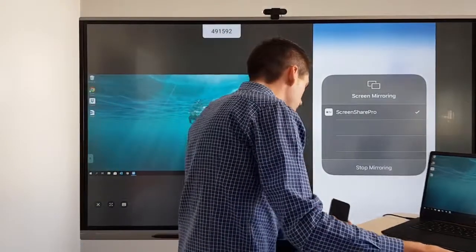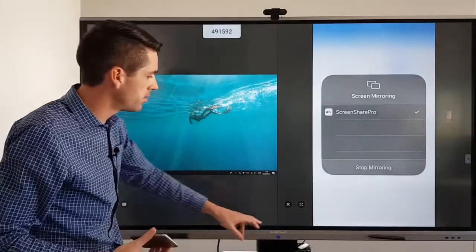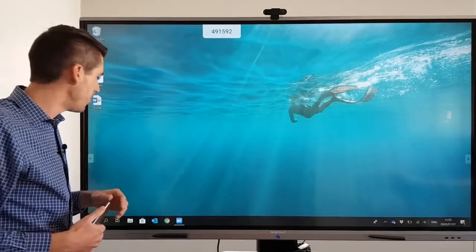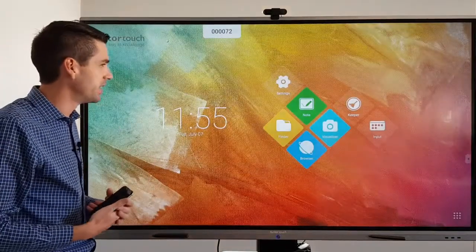Now, to delete or take away any image from the screen is as simple as pressing the X button. Let's say someone is sharing content that's not appropriate. You can simply stop the screen share by pressing the X button.